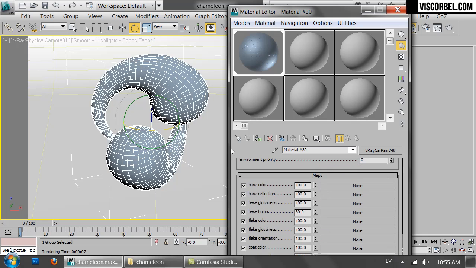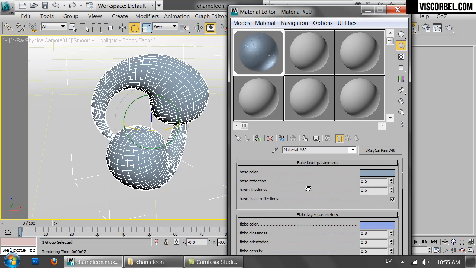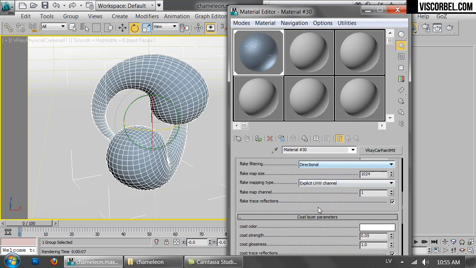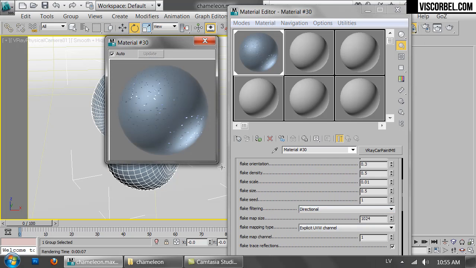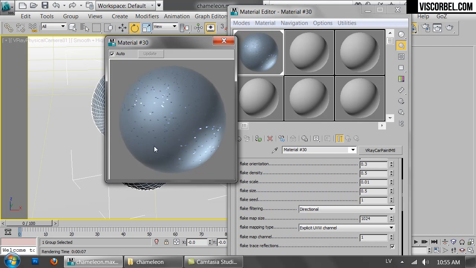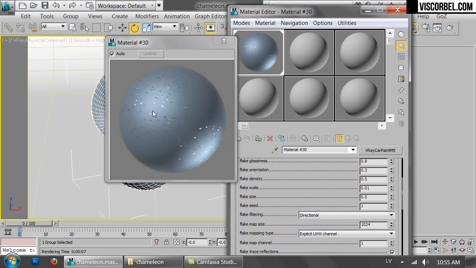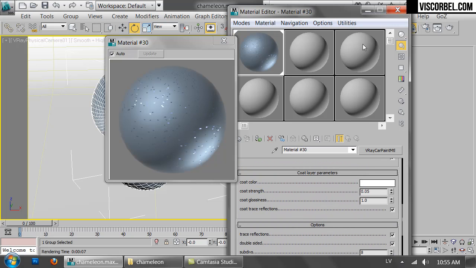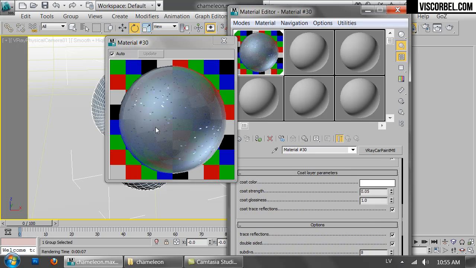And we have some different options here. Base color, flake color. And the main feature of the car paint is that it's multi-layered. So you have this base layer with diffuse reflections, with blurred reflections as the first layer. Then you have the flake layer with these little shiny patches, something you can see on car paint or other types of paint. So you can control those with the flake layer. And finally you have the coat layer, and that gives you crisp reflections you can see in this preview.